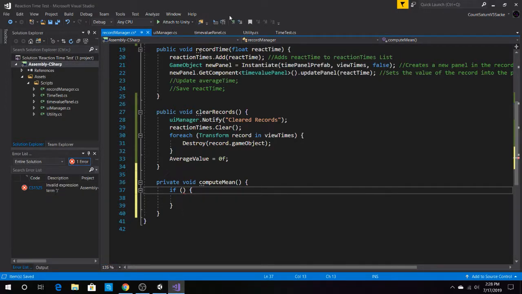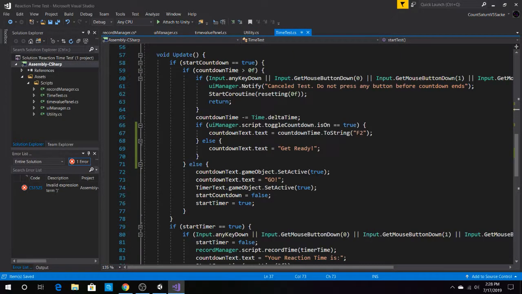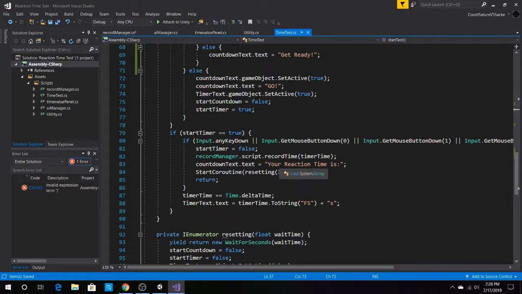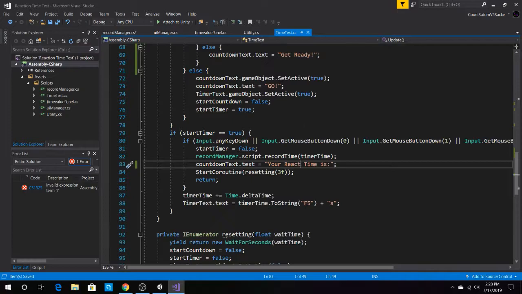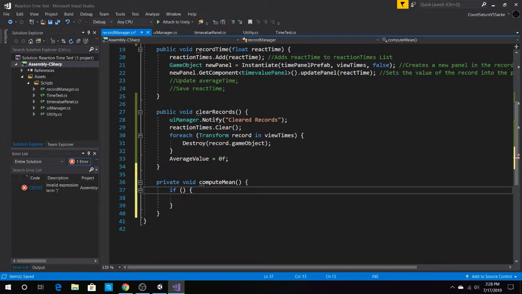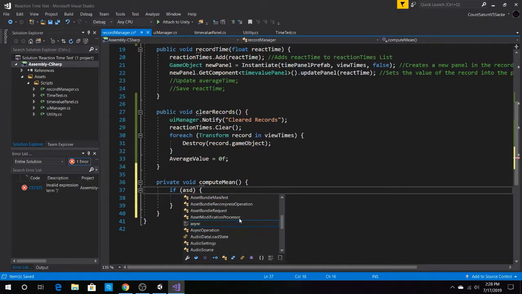Oh, I kind of remembered something. I want to go to time test and rather say your reaction time is, your react time is. There we go. That's all I wanted to do. Something simple, but I think it makes sense because it's just your reaction time was whatever. Okay, we'll have compute mean.